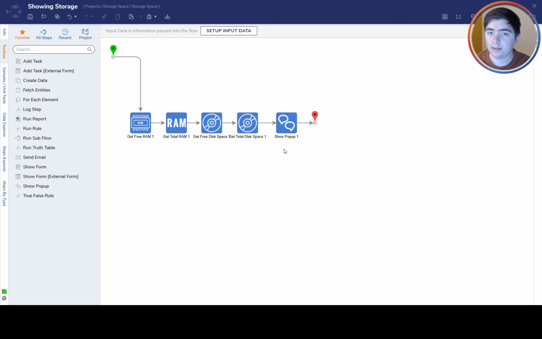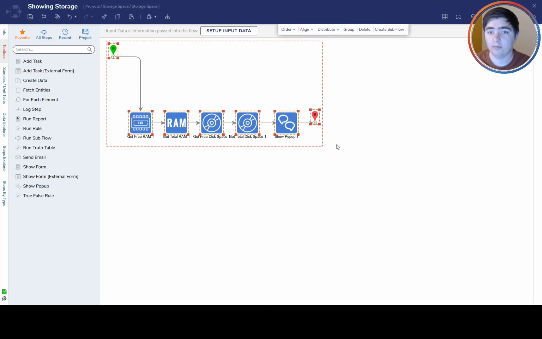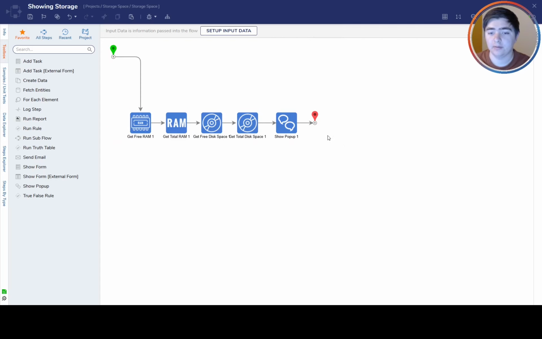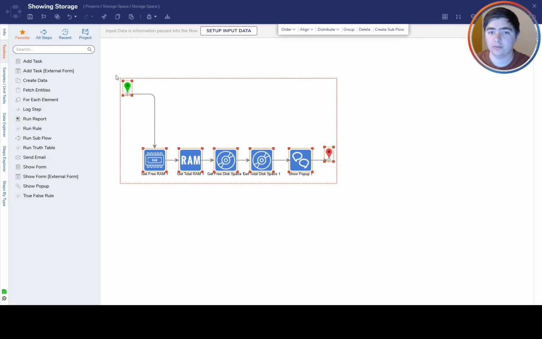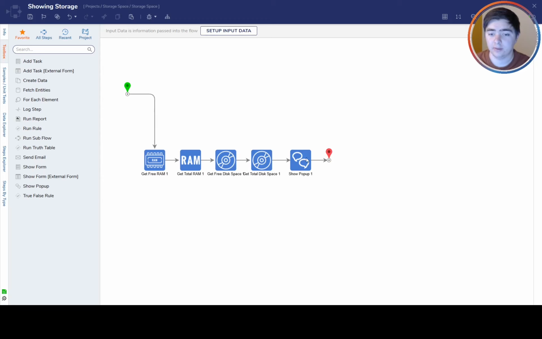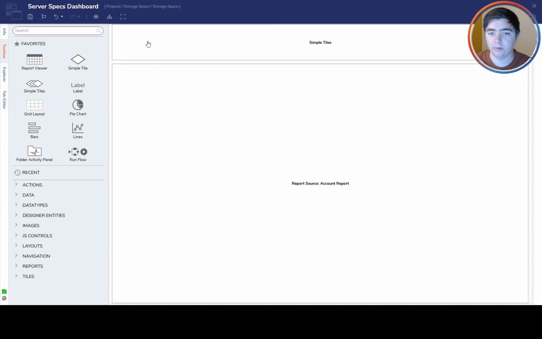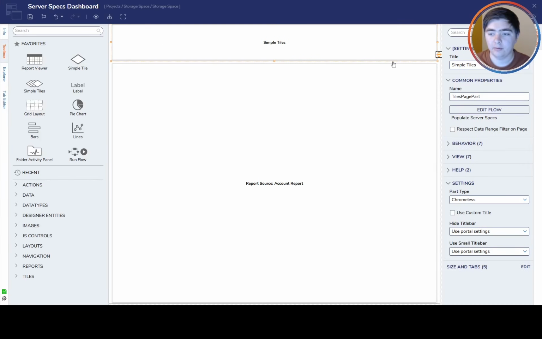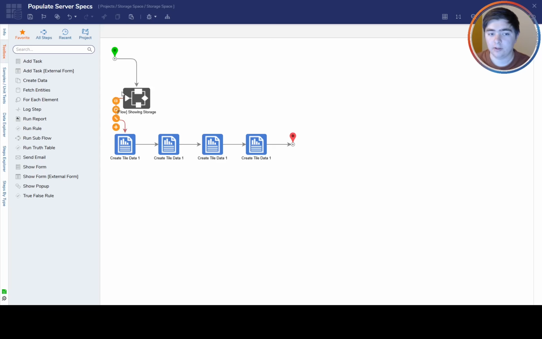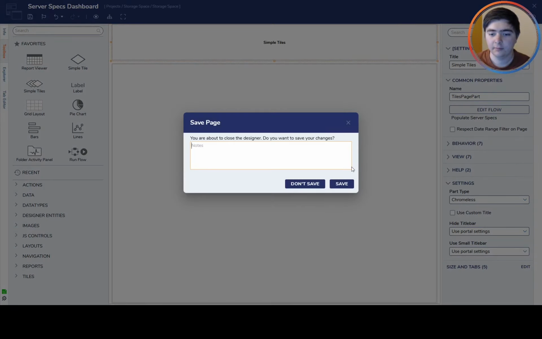You could utilize these steps perhaps on a dashboard for a server admin that would want to see how the server is running in the background, especially if the server is primarily used to run Decisions. So I'm going to remove this pop-up step, and I already have this flow configured into a dashboard with a simple tiles part. This is going to fetch all the server usage details from the flow that I showed you before and output them as tile data to an end user.